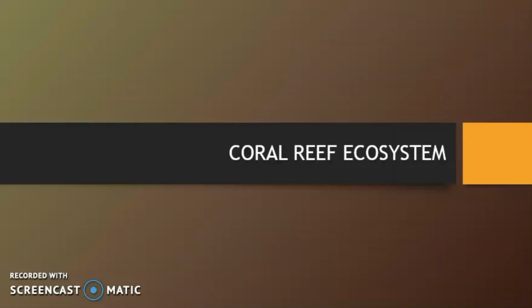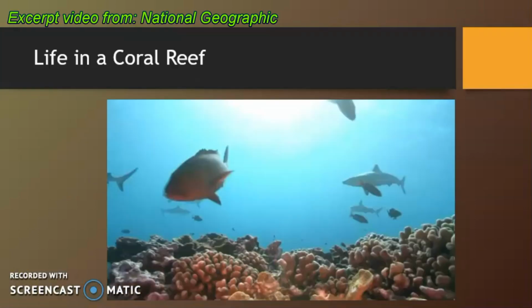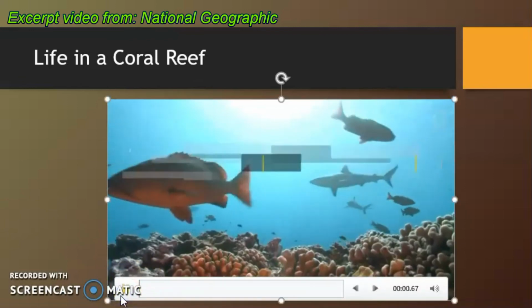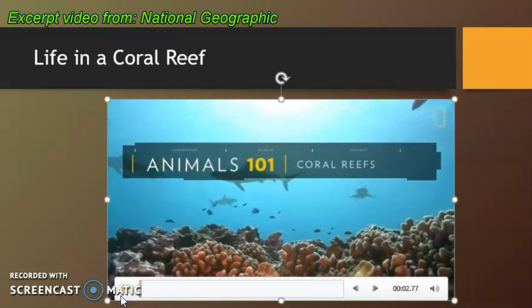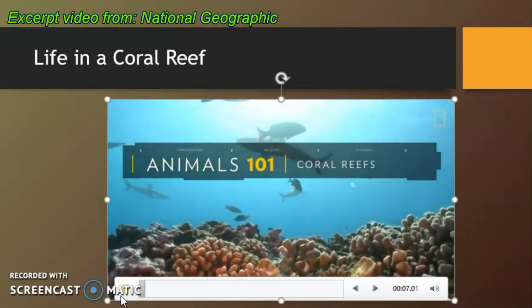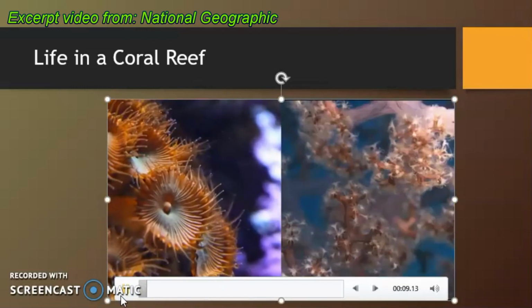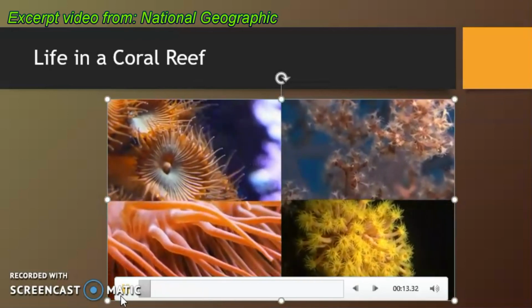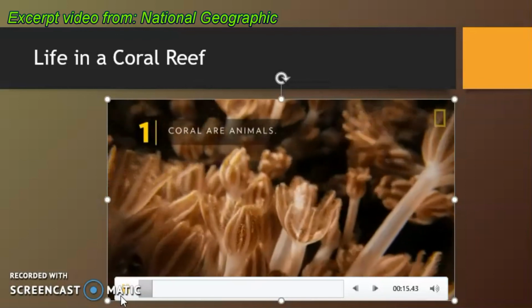Coral reef ecosystem. What is life in a coral reef? Coral reefs. Their bright, vivid colors can be seen in tropical ocean waters around the globe. Beyond their brilliant appearance lies a hidden significance. Corals are animals.